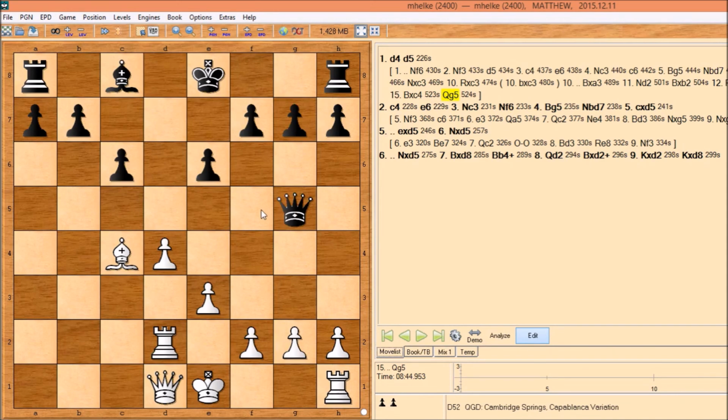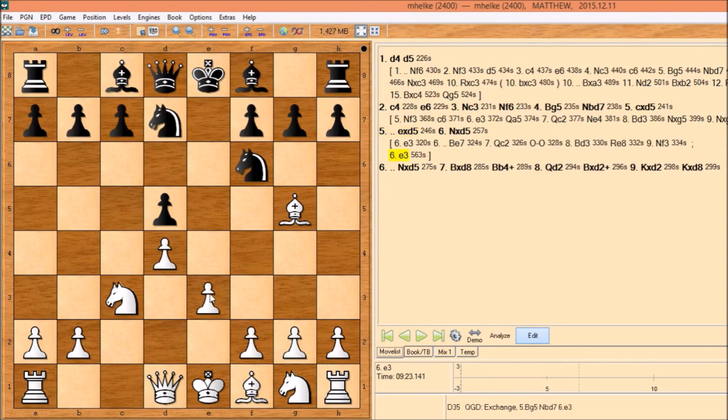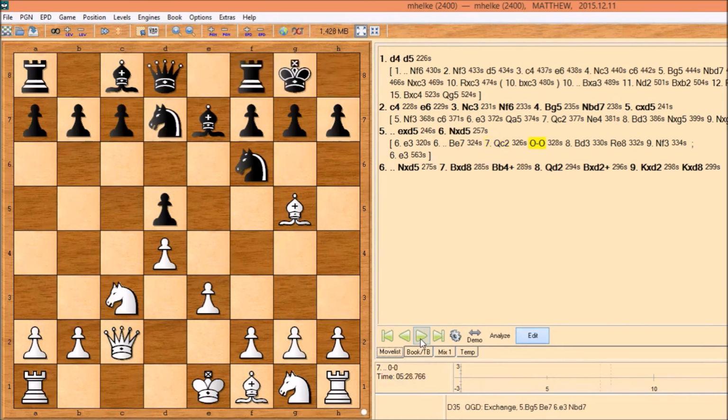And so these are just some things that you need to watch out for as white. Obviously, don't fall for this. Just don't, please. If you do end up playing the exchange variation, you can. Just don't take with the knight. Just leave it, play e3, and go into a normal Cambridge Springs variation, as so.